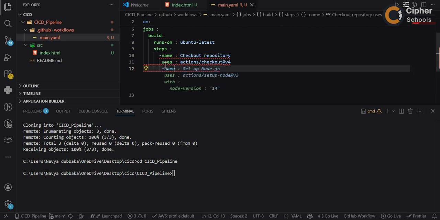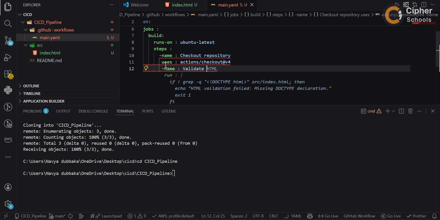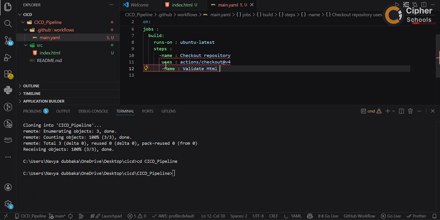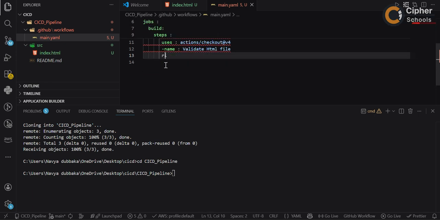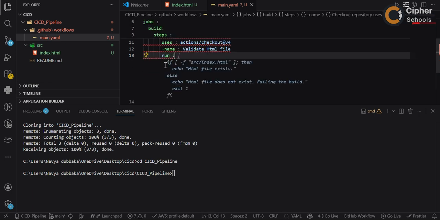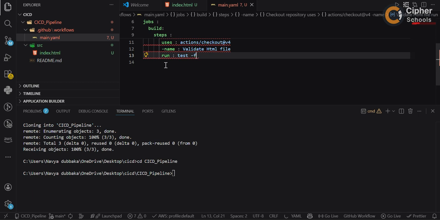And next is name again. Let's give it Validate HTML file. So to check whether any HTML file exists or not, here test -f. Under the source folder we have index.html.